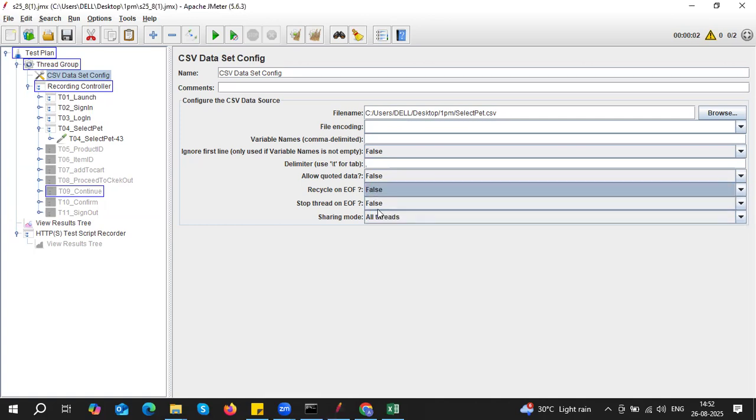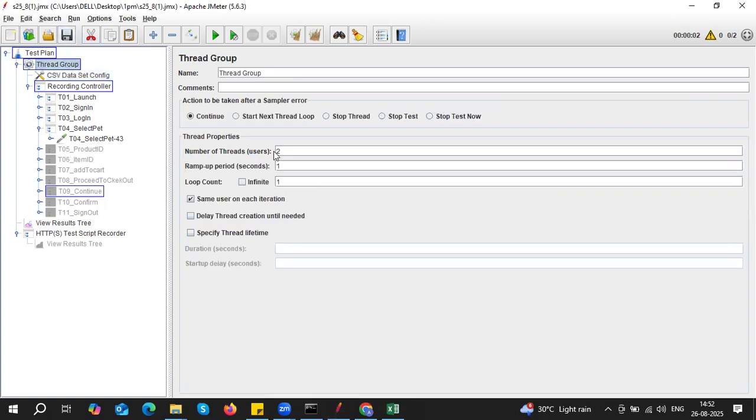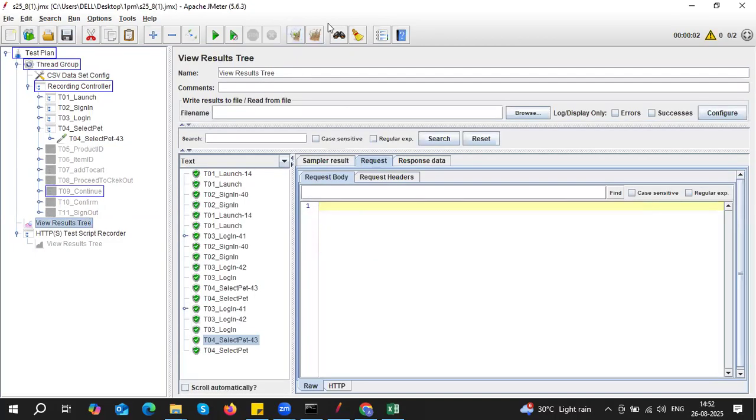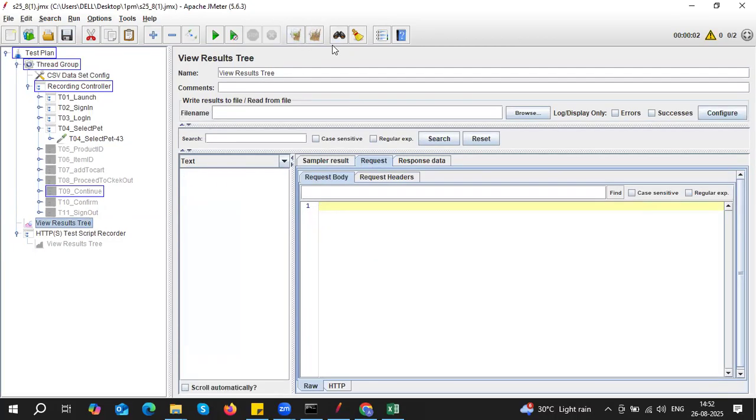So we can just try it. In this case, I'll give one and run it for infinity. I'll not give any loop. Here there are two symbols, right? One is the brush symbol and the other is the two brushes symbol. If I click on the one brush symbol, whatever data is there in the listener I have selected, only that gets cleared. That is, if I am in this View Results Tree and I press this single brush icon, only this element's data will be cleared.